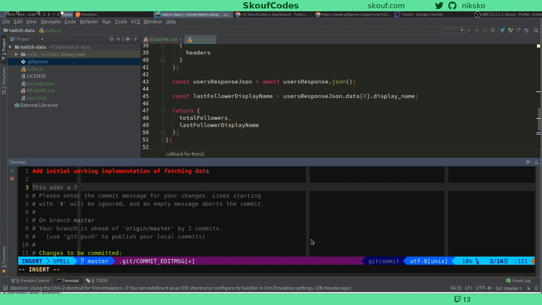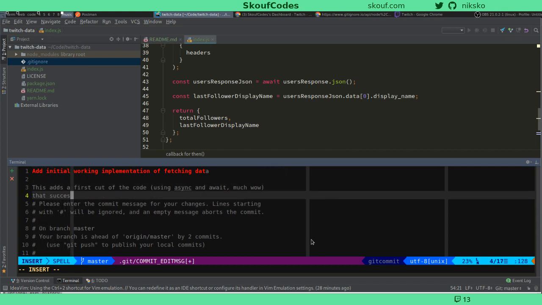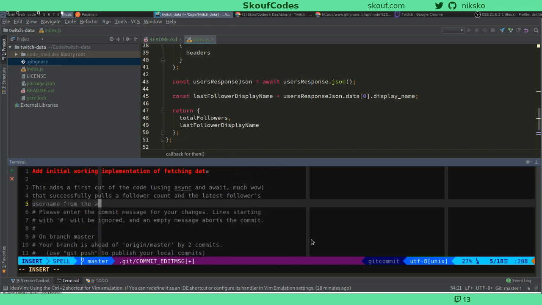Adds a first cut of the code using async and await. Much wow. That successfully pulls a follower count and the latest follower's username from the Twitch API.